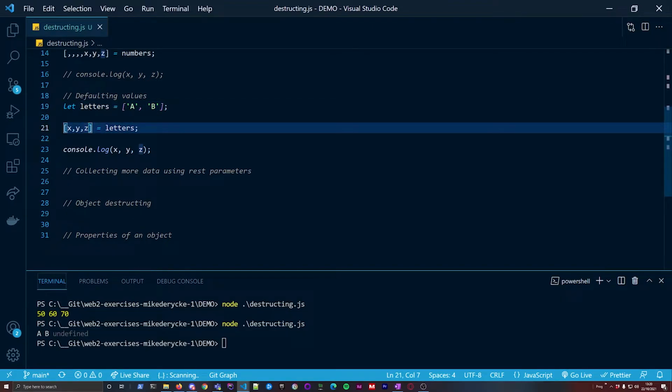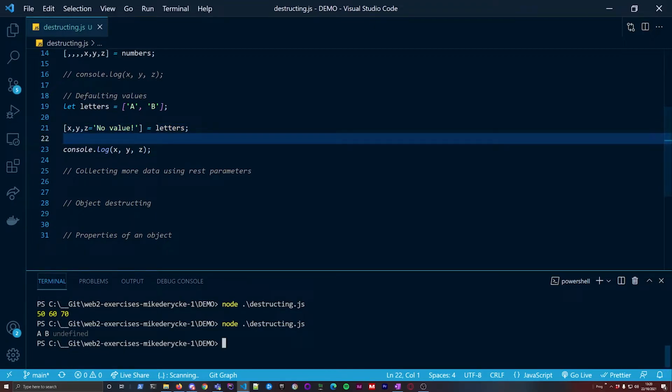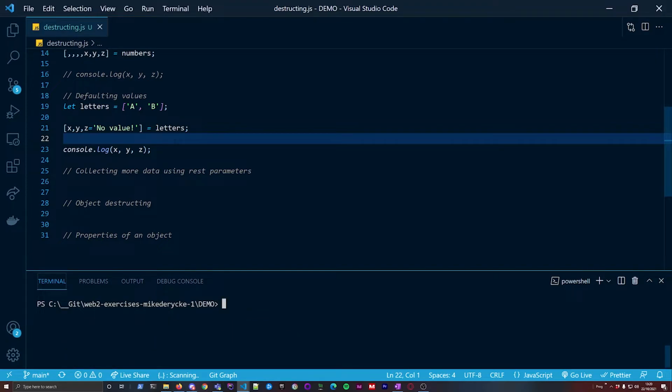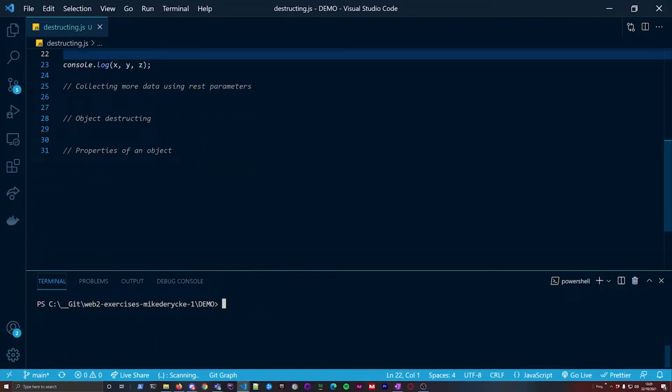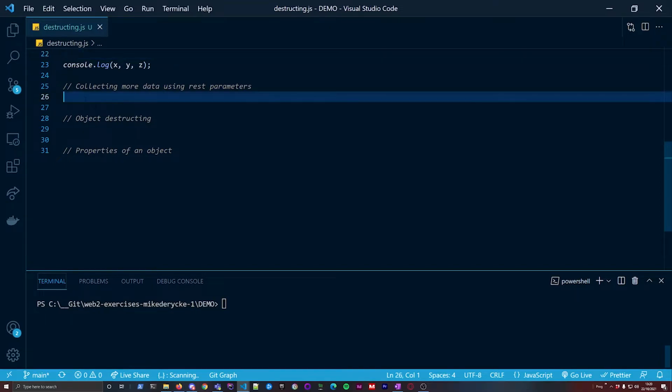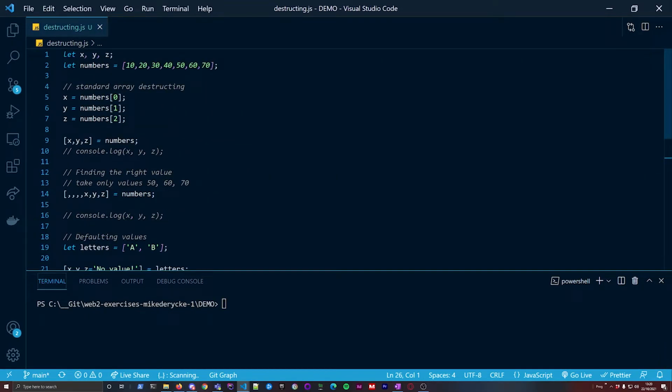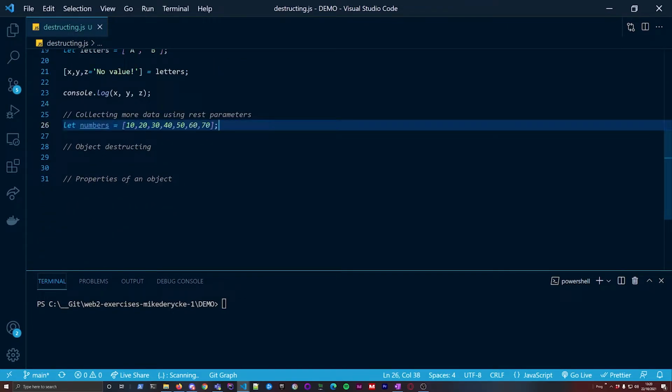So we can default this to say, for instance, no value. Now if I try again, you see the difference, of course. So this is how you default in destructuring. Now imagine we have the opposite problem, that we have more values that we want. Let's say let numbers2.